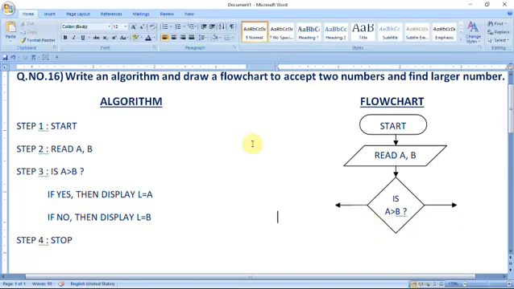And here if this condition is true, then what happens? You can see, if yes, then display L equal to A. If yes, then I want to write this side. Left side also you can write yes, right side also you can write. I want to write here no, and that side I want to write yes. If this condition is true, then what happens? If this condition is false, then what happens?